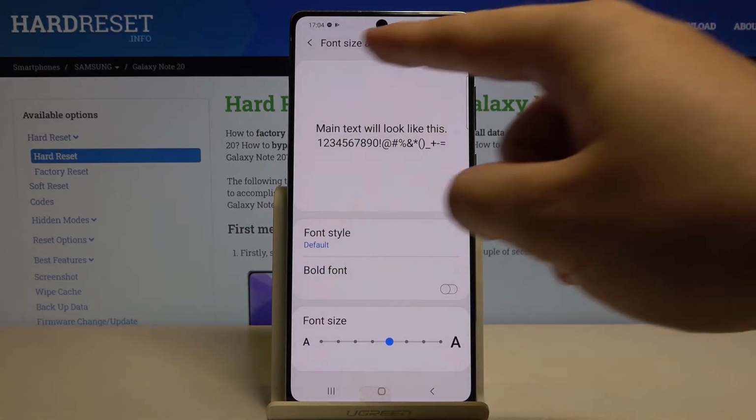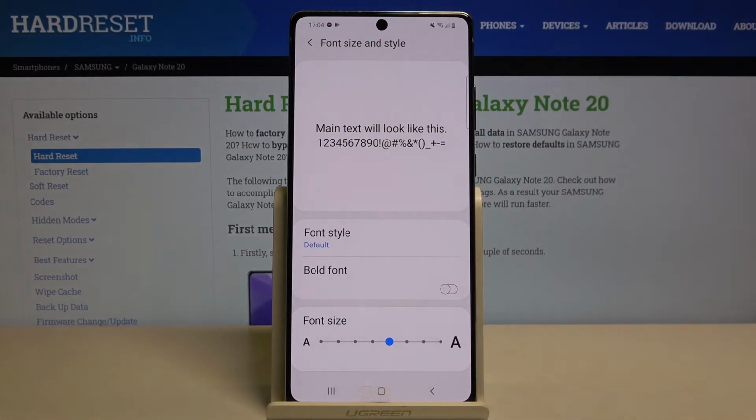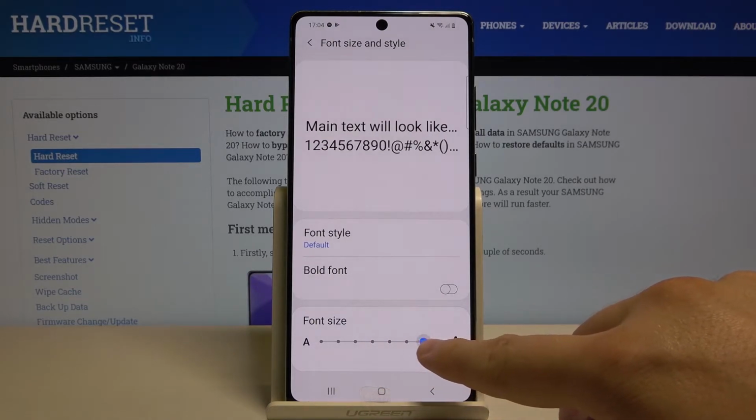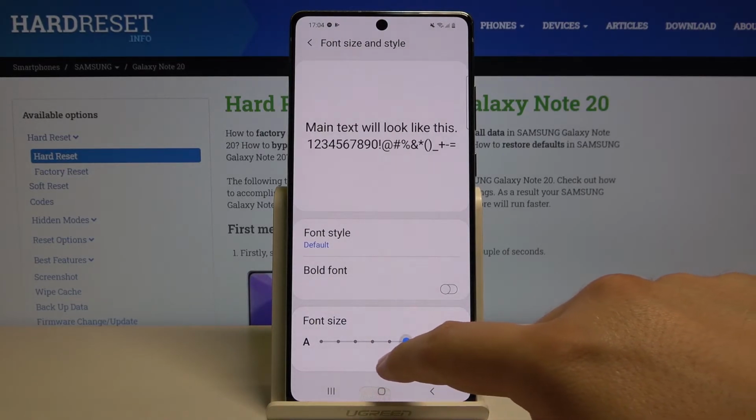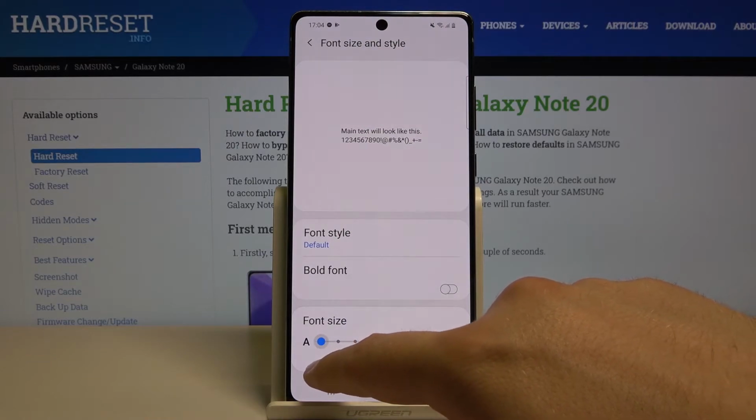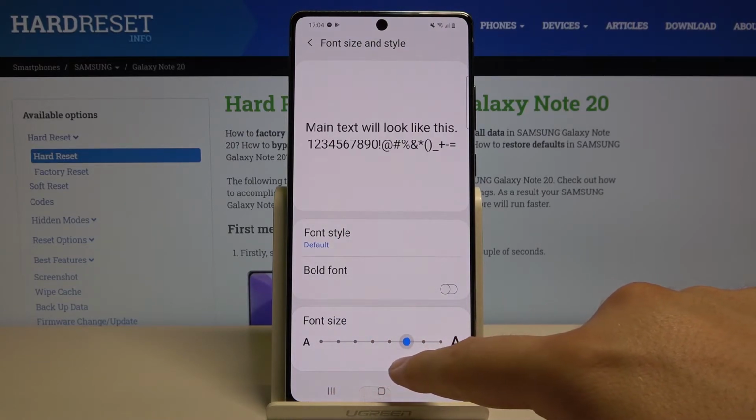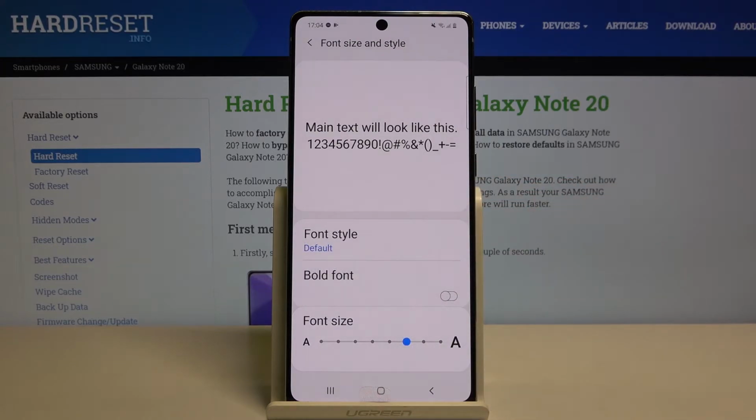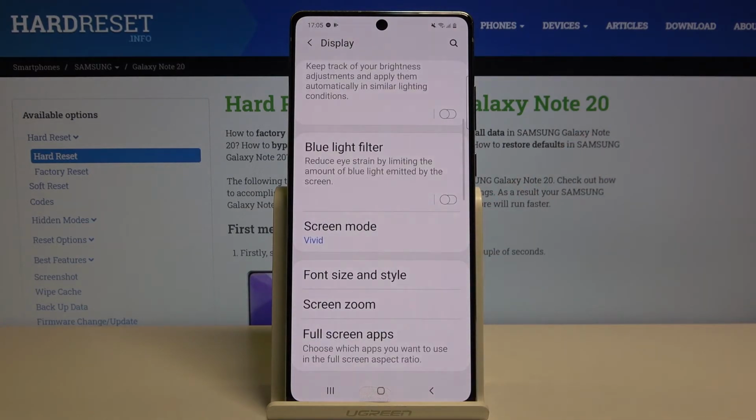And as you can see right here, we get a preview of how the font size is going to change when we tap on the switcher. So let's click here, and as you can see the font is changing, and you have to pick your favorite size. I think that I'm going to stay with this one. And right now, if you got it, just go back. And that's how to change the font on this device.